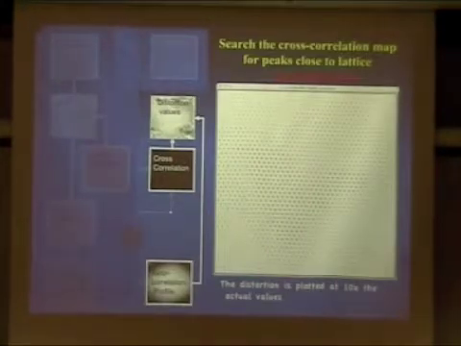So this particular plot shows the height of the peak. The darker overall appearance that you're seeing here means that it is a stronger peak. That means that it's closer to the perfect crystal.